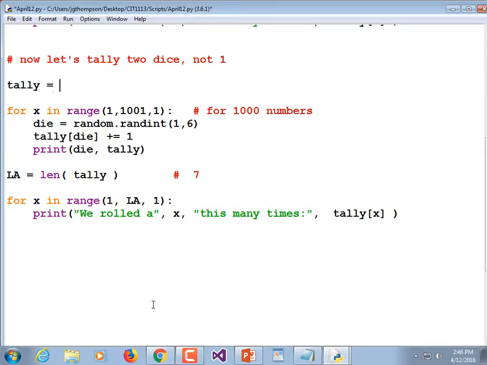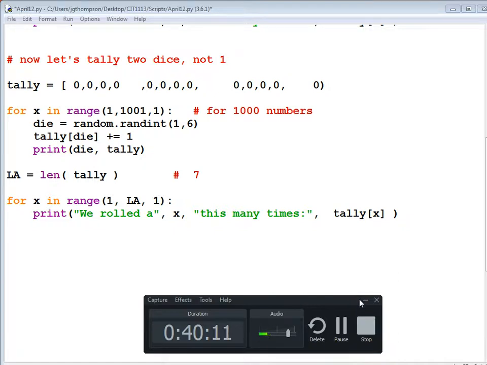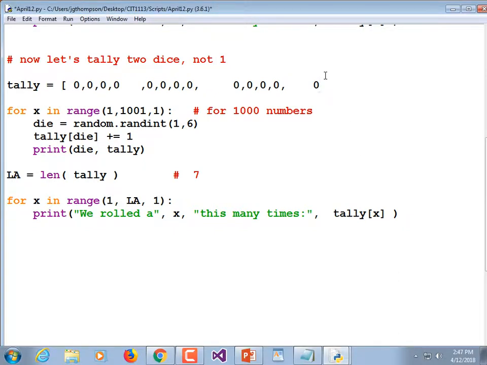So tally is equal to, and it needs to have 13 elements in it. 1, 2, 3, 4, 5, 6, 7, 8, 9, 10, 11, 12, and then one more. And don't mess up the placement of the commas like I almost did. You can delete all the spaces once you're sure that you have 13 zeros. And I made another mistake because I lectured about not doing a parentheses there. And lo and behold, I put a parentheses there. So that should be a square brace. Alrighty.